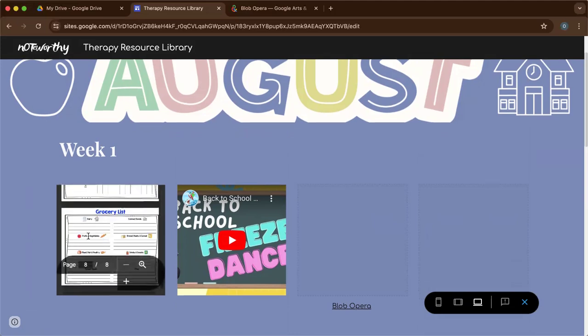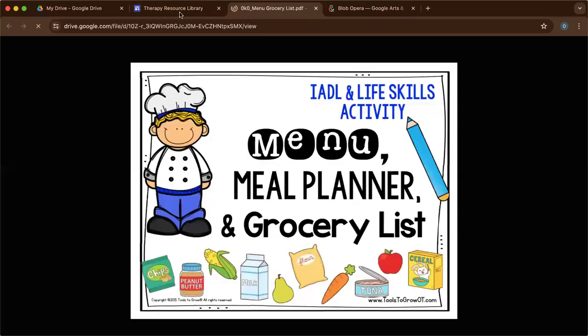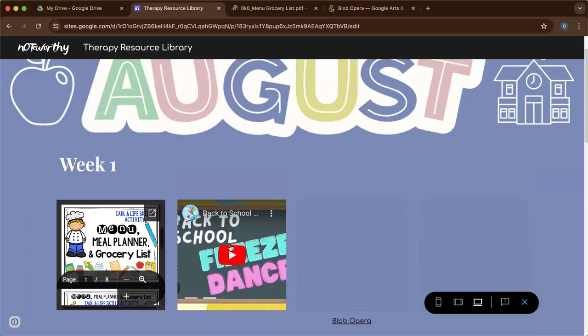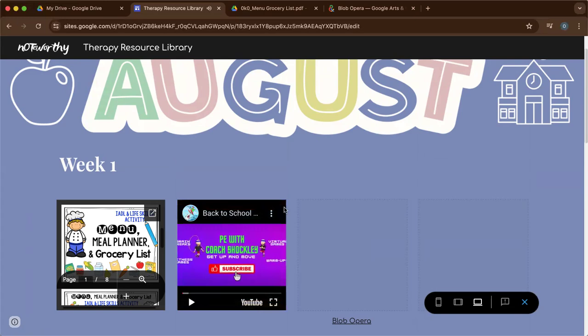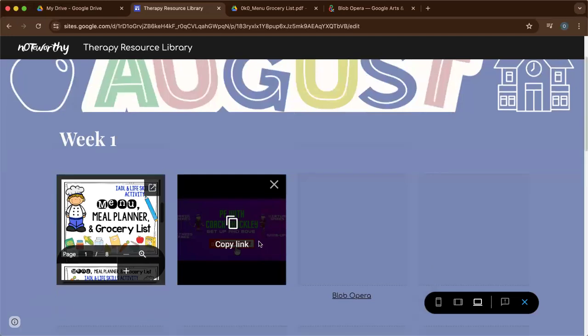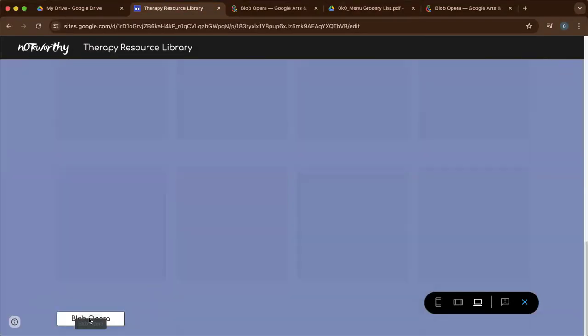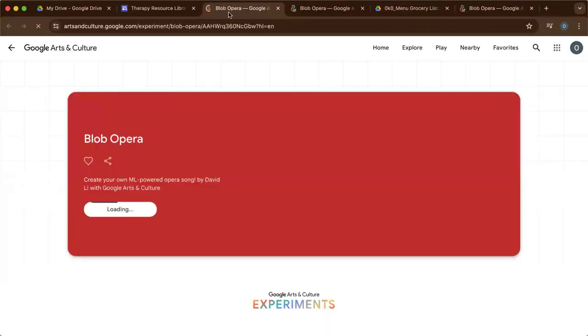You can scroll and preview it, or if you want to open it, you're simply going to click that pop out and it's going to open it up in a new tab like that. Okay. If you want to watch the YouTube video, you can press play and it will show it directly in the website. Or again, you can pull it out and view it on the web. Again, click Blob Opera. It's going to open up that link. Same thing with the button, just depending on what you want to do aesthetically. It's going to pull you out to your various resources.